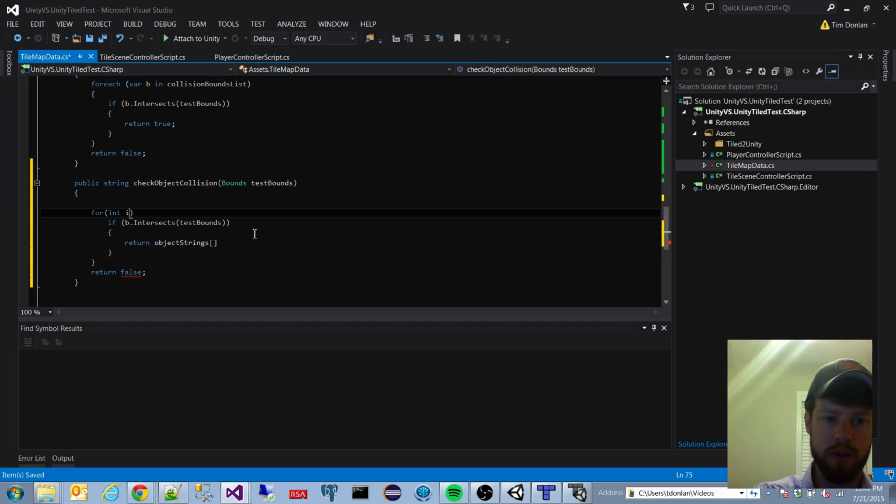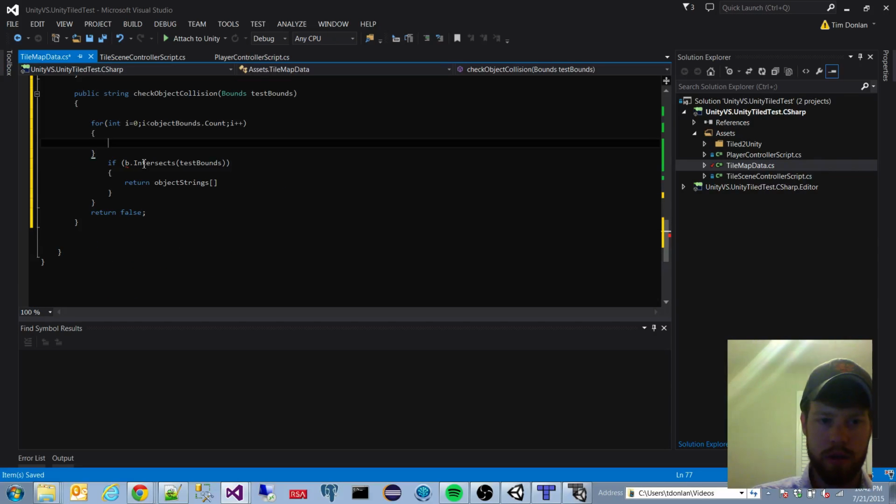This for plus, let's say if object bounds intersects with test bounds, return object strings.